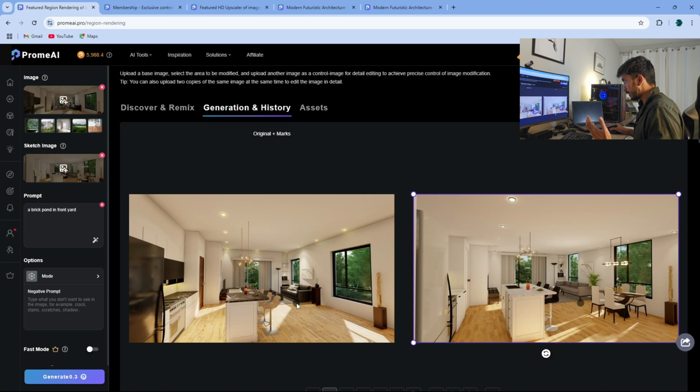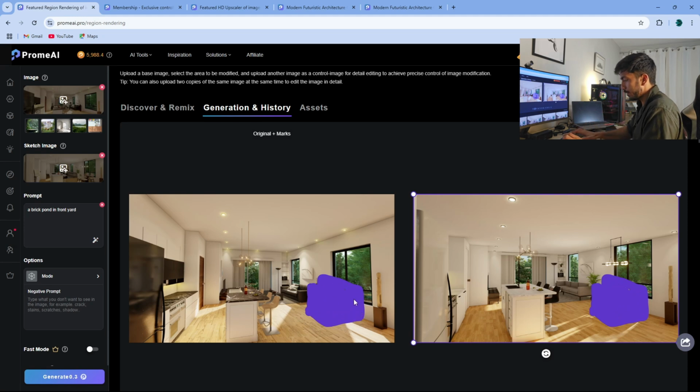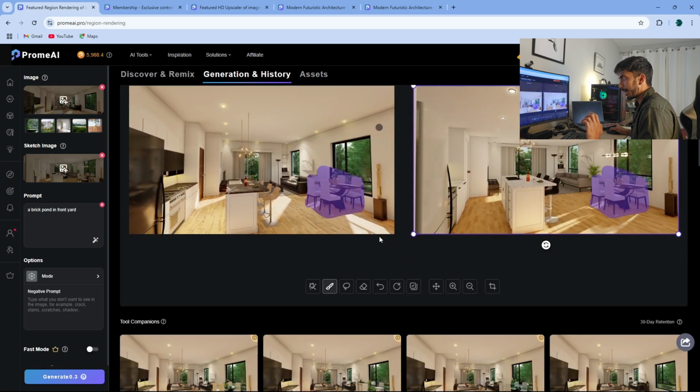Like, this is the dining table that you want to place, and here you go, and you will just select this entire thing, as you can see in this video, and it will give you a preview. So here you can see the preview live, that it has already inserted the dining table over here.